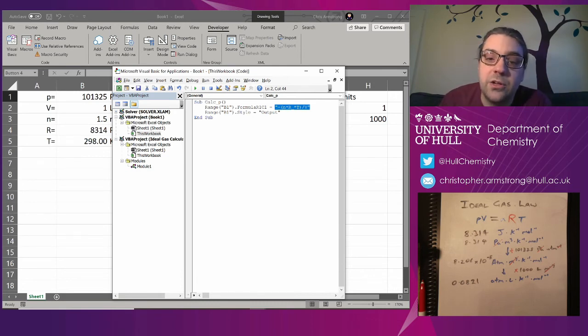And that is what you would type into that cell if you wanted to calculate the pressure, but in this case I am setting it using this button click, and it's actually a fairly straightforward thing. You could probably work out really easily how to calculate V, for instance, just by looking at that. We'll just copy and paste this and change the code slightly.